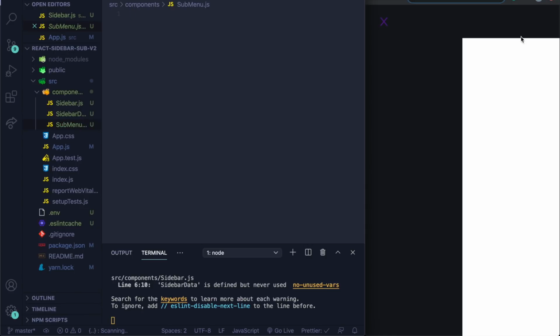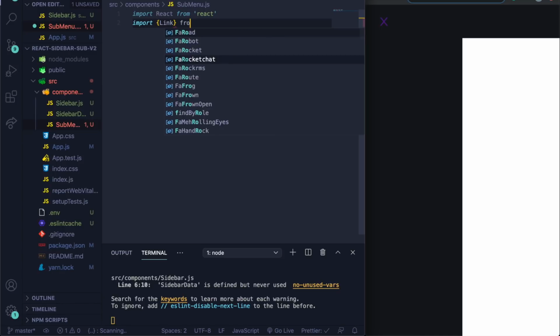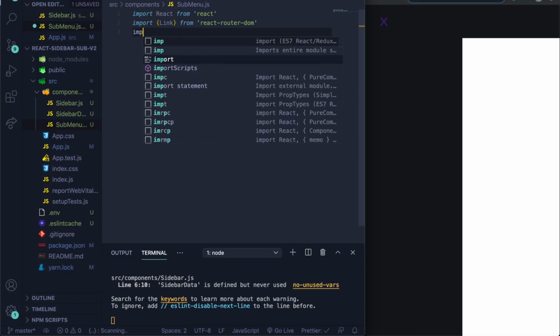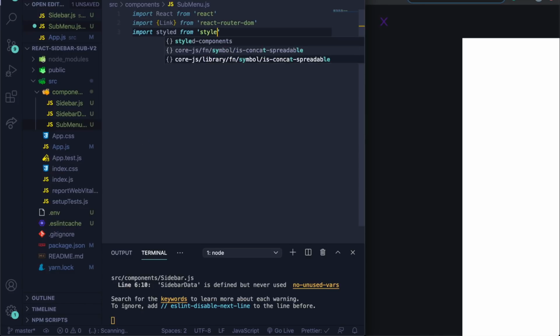So here I'm on the submenu now. Once we finish this, we'll pretty much be set. Let's do import, or IMR, right there. And then let's do import Link from react-router-dom, and then let's import styled from styled-components.